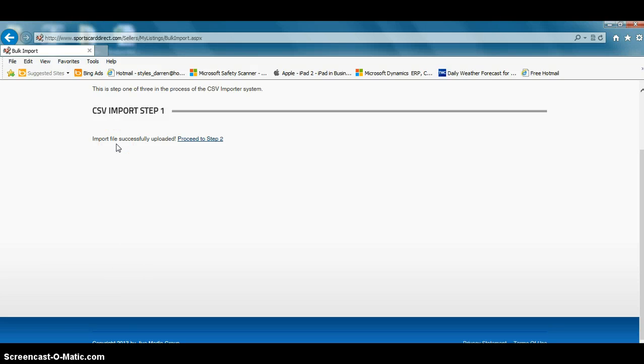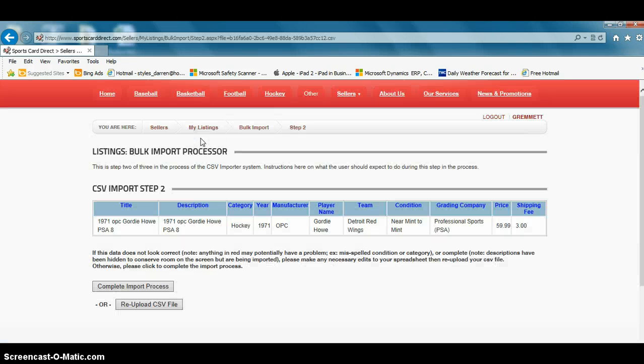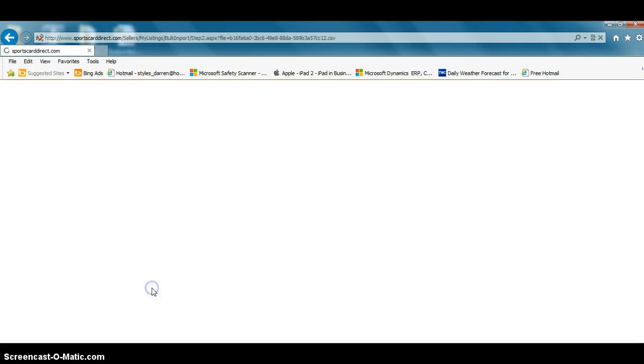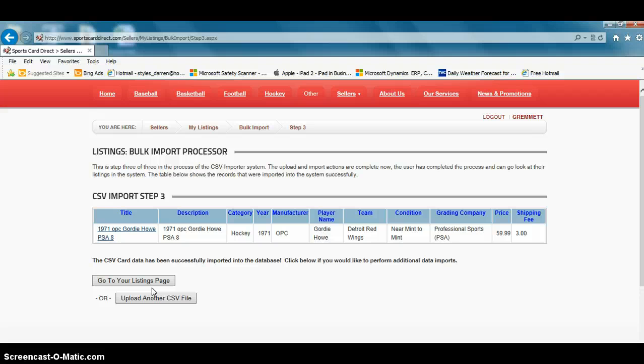If it worked properly, it should say import file succeeded, proceed to step 2. So you click on step 2, and you will now see that this card is ready to go. If there were any errors, you would see some different errors, whether they be in red, but this is how it will appear. So I complete the import process, and it's done.